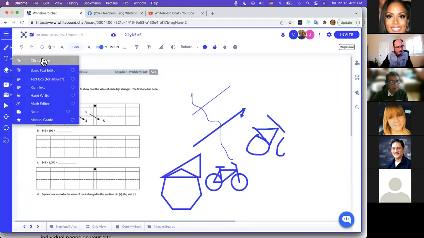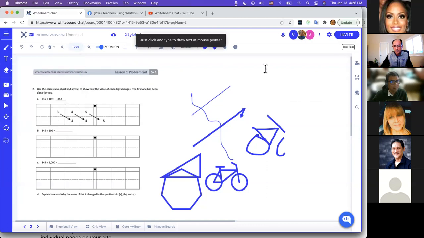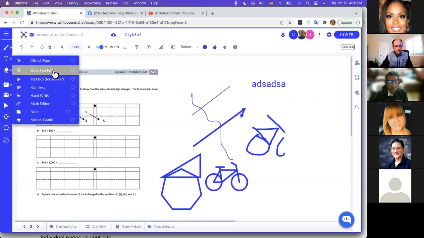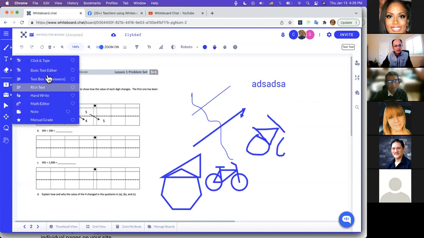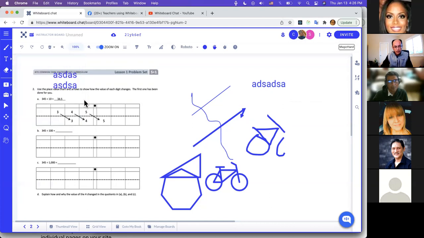Then we have different types of text tools. So I can just say click and type. So we can type in content here. You have a basic text editor as well. This is for maybe larger pieces of text that you may want to type in. So if you want paragraphs and things like that, that's probably more convenient to have a text editor. We have a text box for answers. I'll demo that in a little bit. There's also the ability to handwrite.